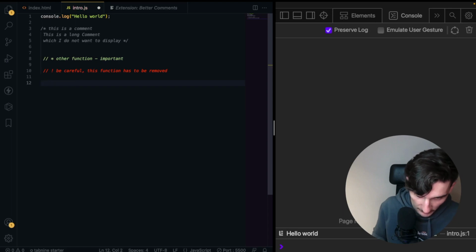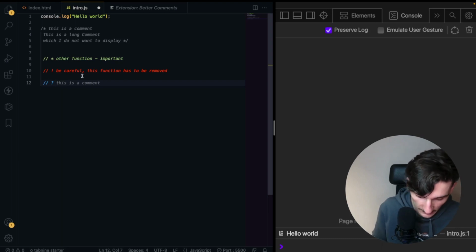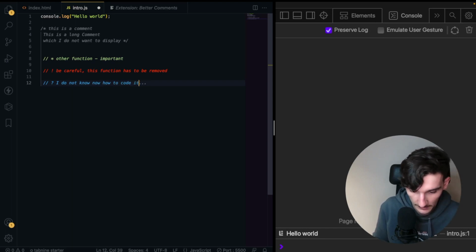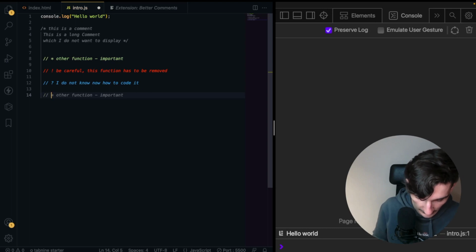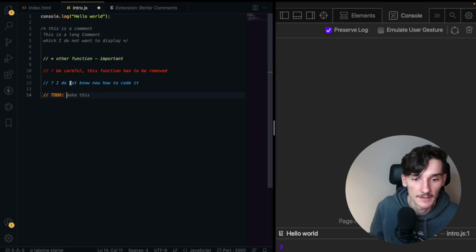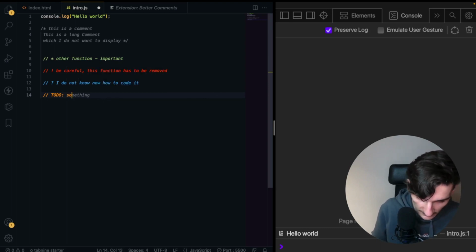I can add a question mark and indicate, for example, that I do not know now how to code it. And the other method, when I type TODO, I can pass, for example, that in this line of code I have to do some new feature in the future.